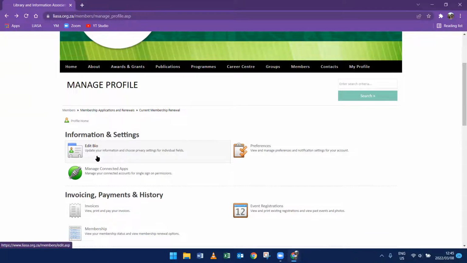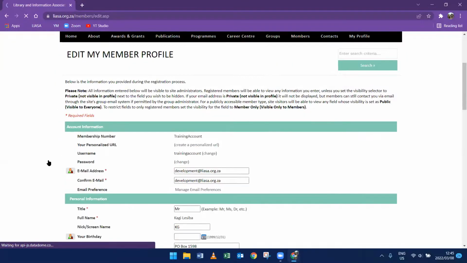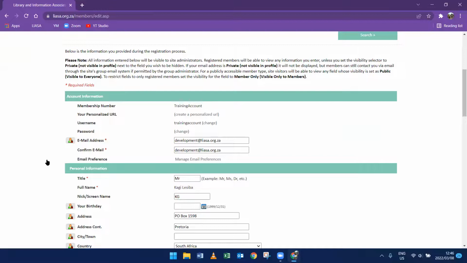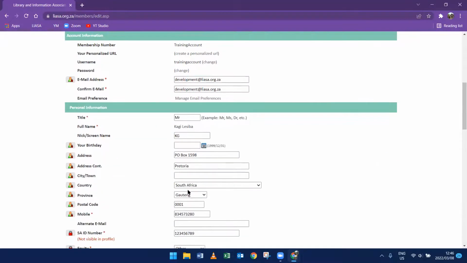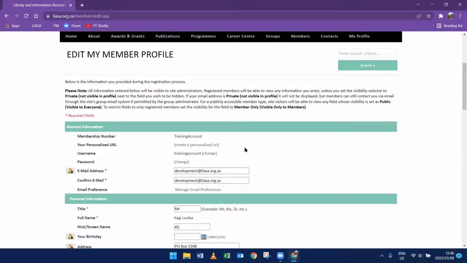The first option there is edit bio. So if you click on edit bio, then the system will show you the information in regards to your fields for membership. You may play along and change the details. Maybe you have changed employer or you want to amend certain information. You may do that on this page over here where you can edit your bio.